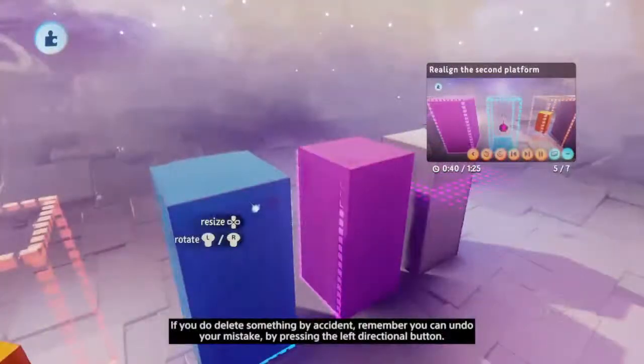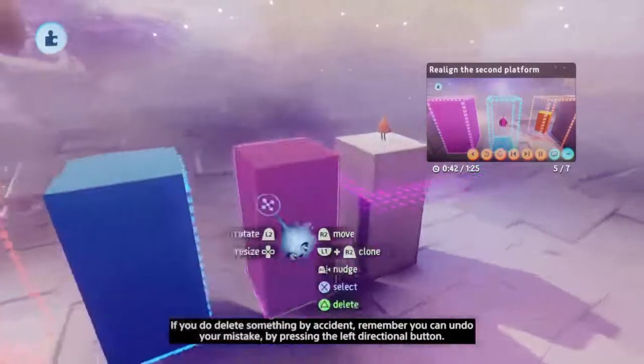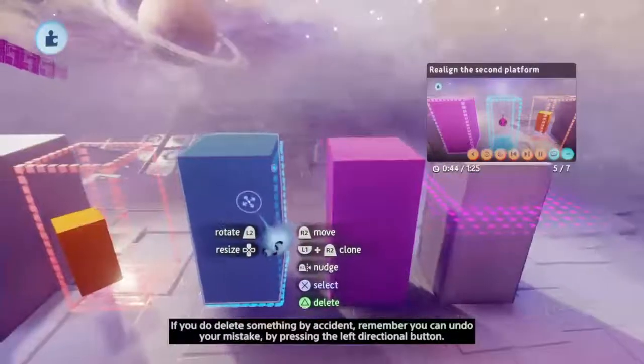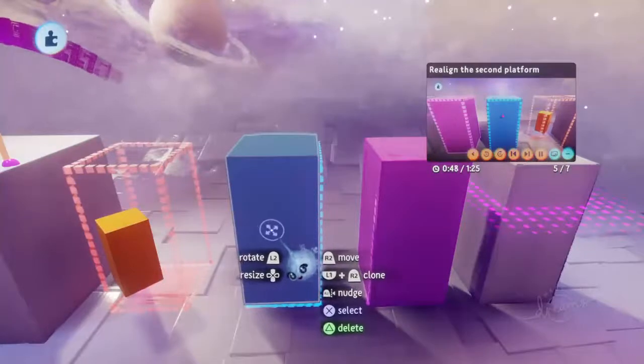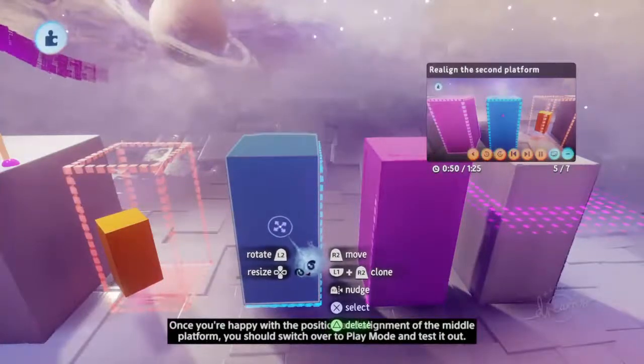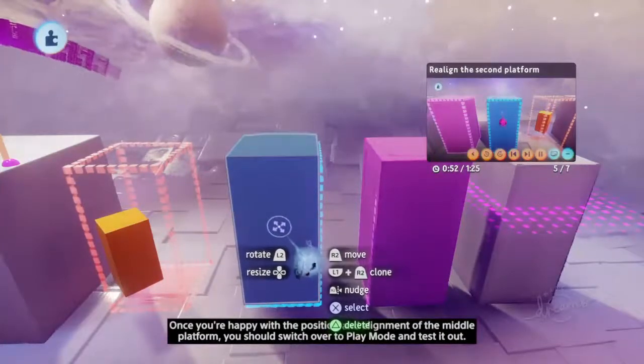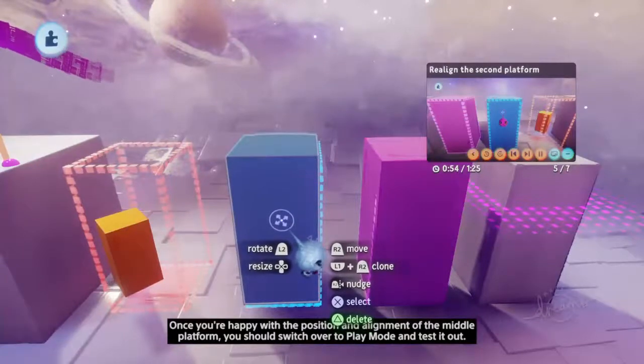If you do delete something by accident, remember you can undo your mistake by pressing the left directional button. Once you're happy with the position and alignment of the middle platform, you should switch over to play mode and test it out.